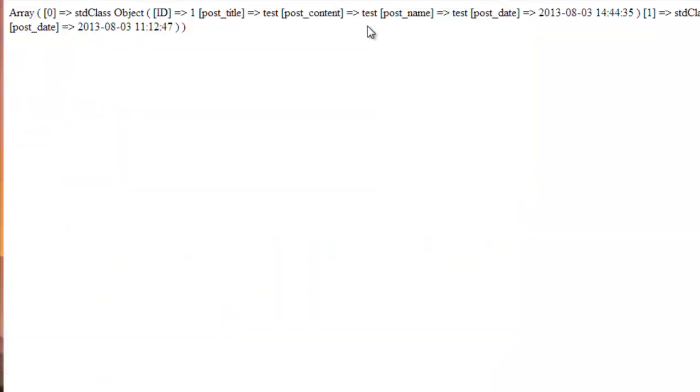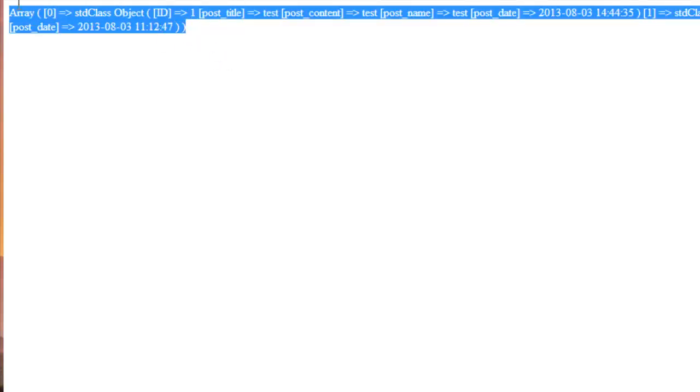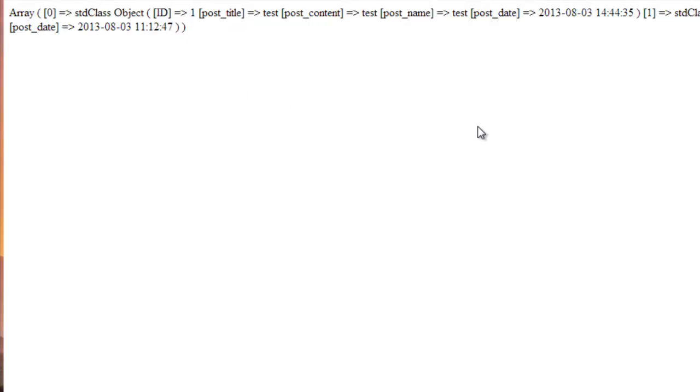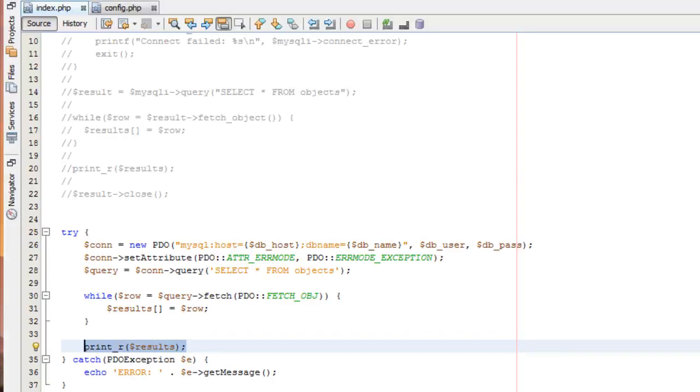Okay, so if we come over here, you'll notice this is what we had before for MySQLi. If we refresh that, you'll notice it stays exactly the same. We have an array of the exact same objects. So with MySQLi and with PDO, we're getting the exact same information back when we write our queries this way. Okay, so that is, again, how to query the database to retrieve results using both MySQLi and PDO.